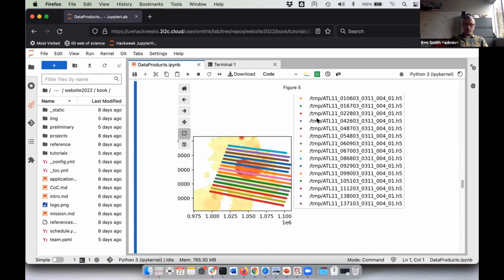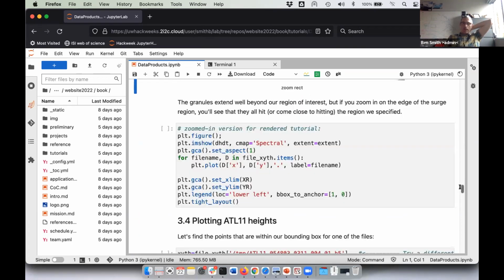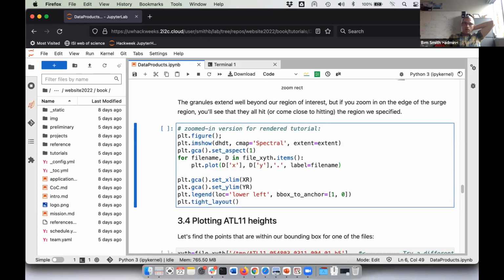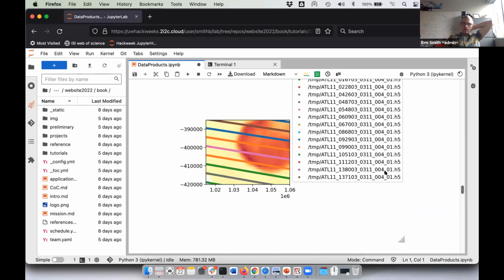And I've put the file names in the legend for each of these. So if we pick one of these out, I like this dusty rose color. So dusty rose is track 548. You see right here. Let's plot the contents of track 548. I've got a step here where we zoom in and just plot the ones that go over our region of interest. And again, track 548 in pink just hits the edge of the new crater.